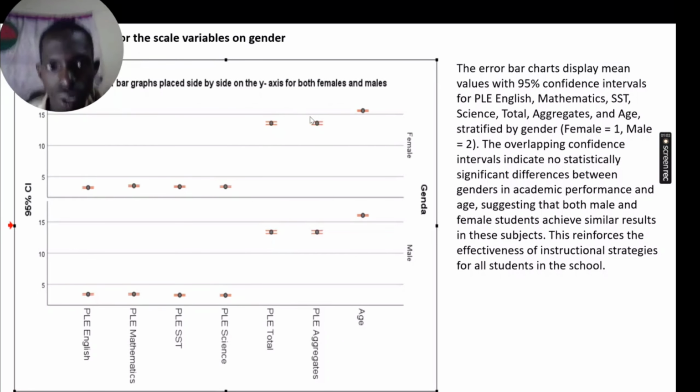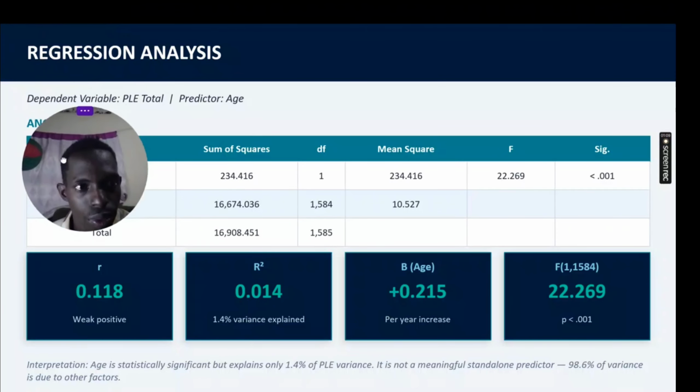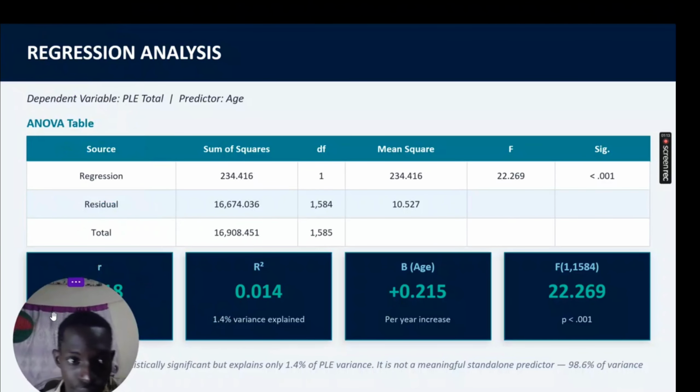What else should we talk about? Did I talk to you about regression analysis? Okay, we did some regression analysis.